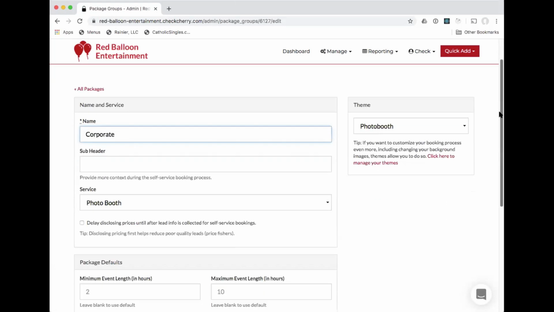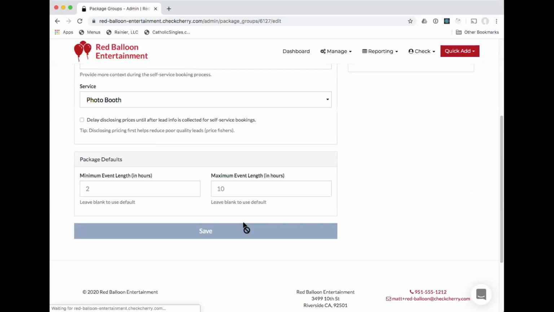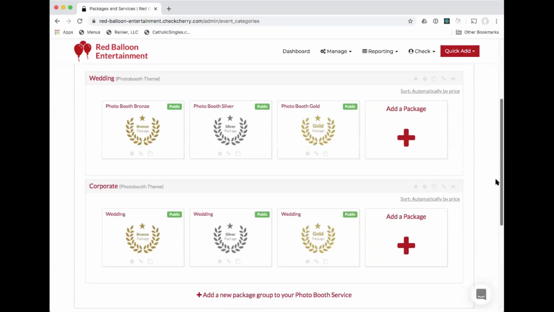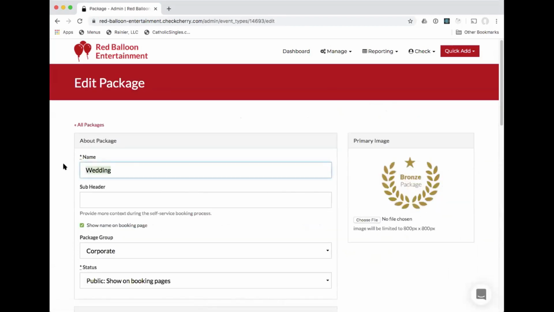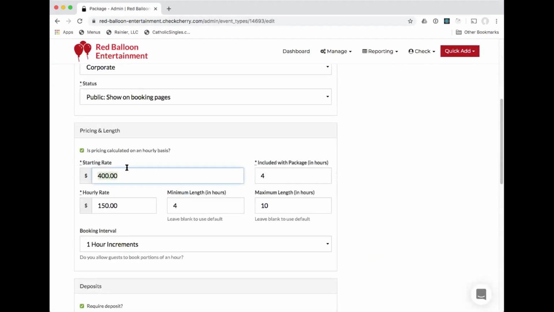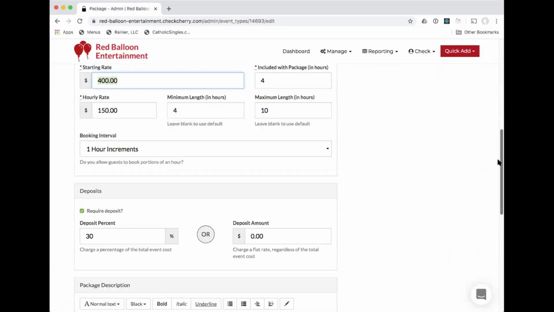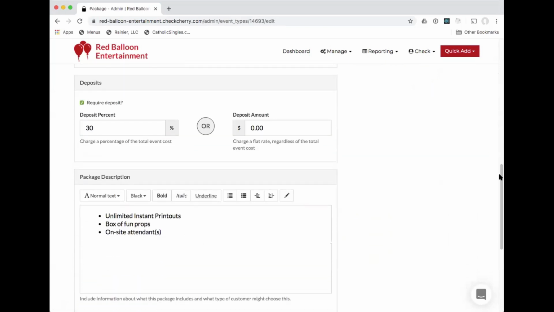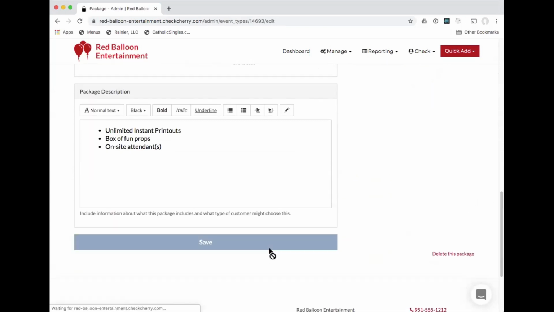So we're going to click that, and let's call this corporate. Now under my corporate packages, I might want to have completely different names. I might call this my corporate bargain, or something like that. And so you can have totally different pricing and what's included in each package. So we'll save that.